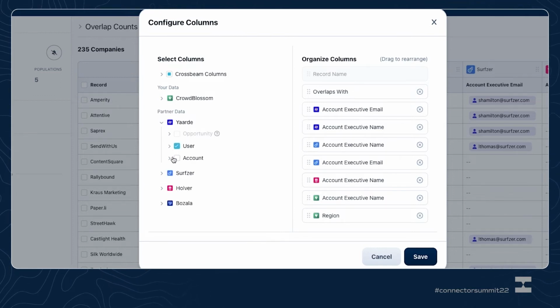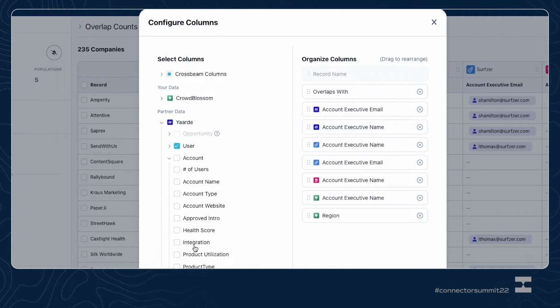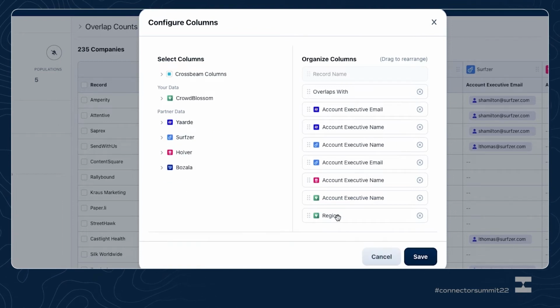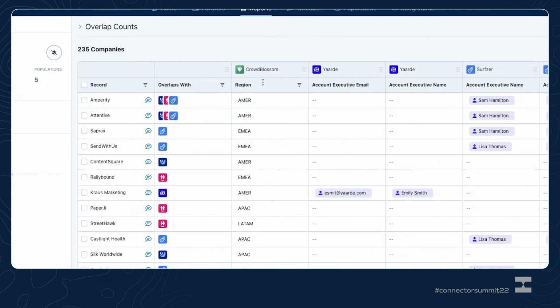Data that partners are sharing with you, however, can be brought into this report here by simply clicking a field and adding it as a column. In this example, I'm just going to keep the region from Crowd Blossom. You can also drag to rearrange these columns in your report. Now when I hit save, I'll be able to see that region field front and center.